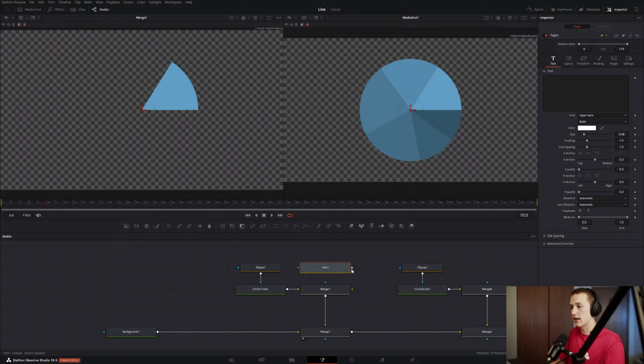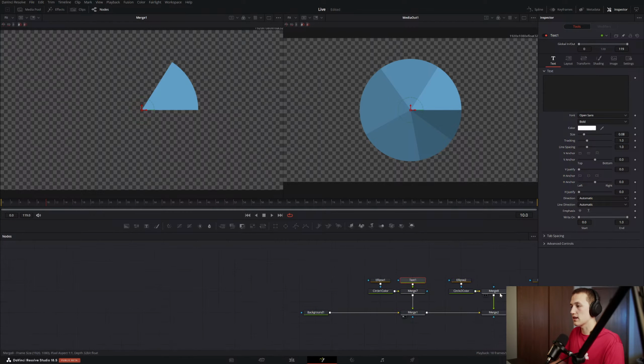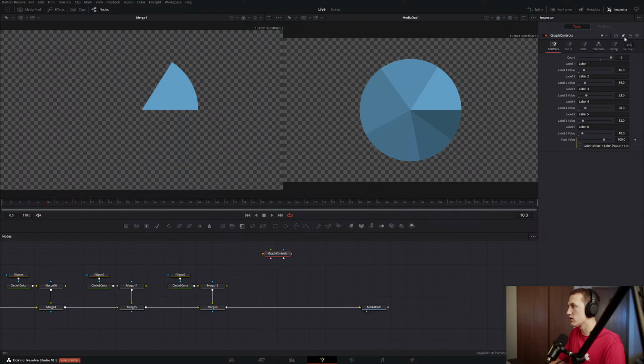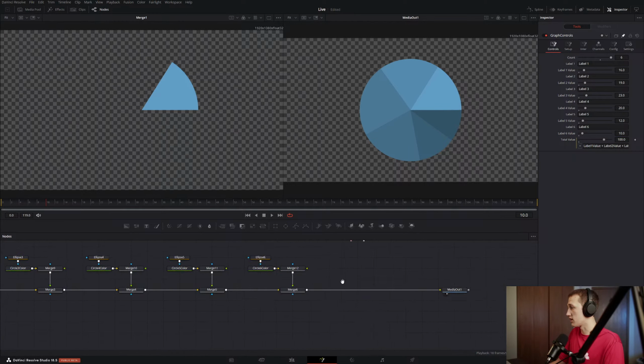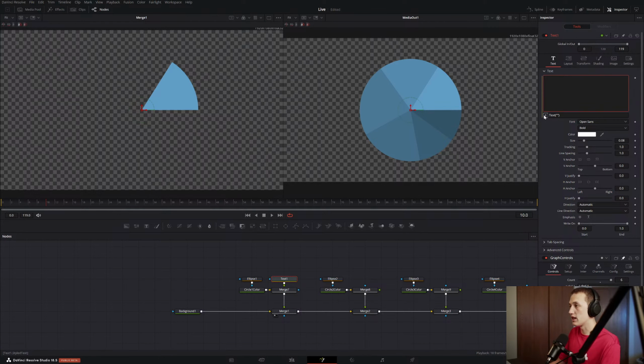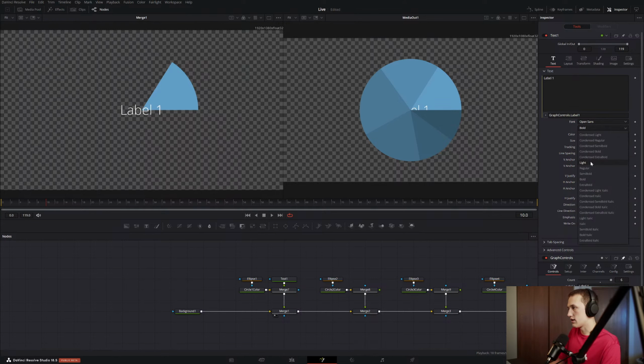If we add in a text node, we're going to link this text to whatever we put in the label field over here in the graph controls. So I'm going to pin this like I've done in the past. That way I can always see it. But if we right click on the text box to expression, we can now just take the pick whip and connect this to label 1. So now that text is mirrored. And let's set this to be a light font. Bring that down. Perfect.